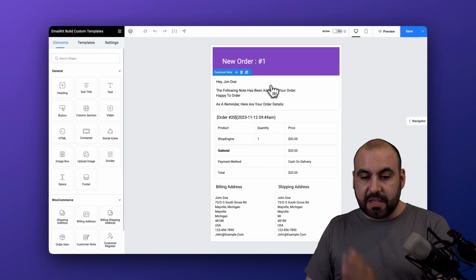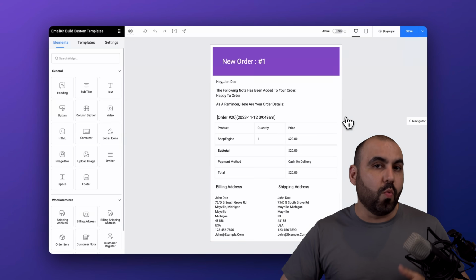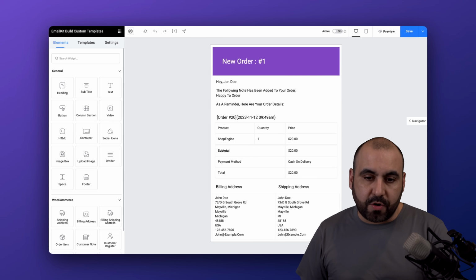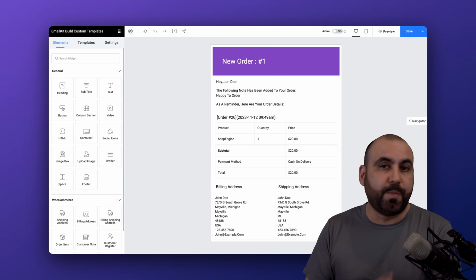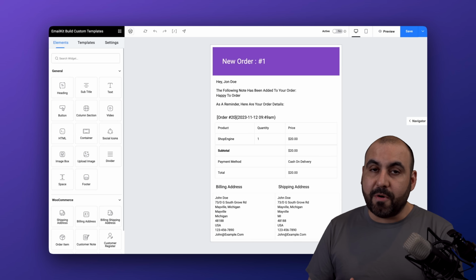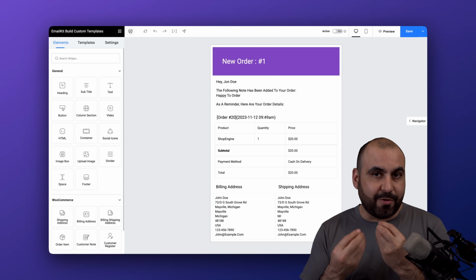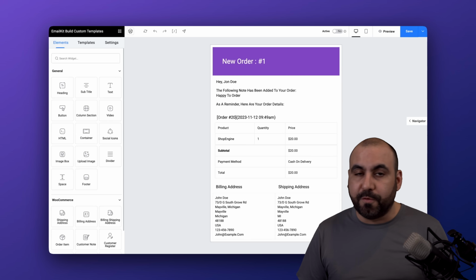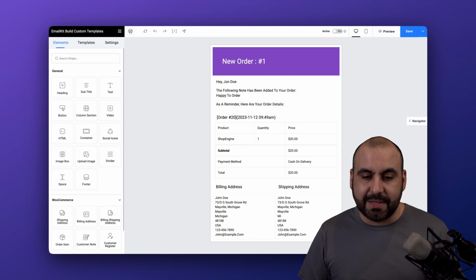So this is like the default order. If you buy something on a WooCommerce store, this is the type of email that you're going to get. So you might have a super beautiful WooCommerce site, but the emails just lack that same synchronization. So site is beautiful, emails suck. Well, let's go ahead and fix that right here.